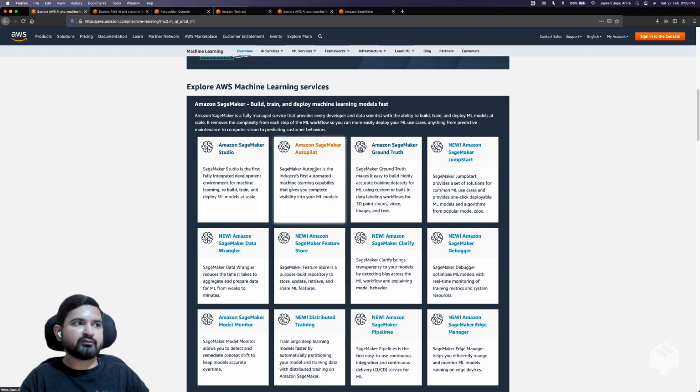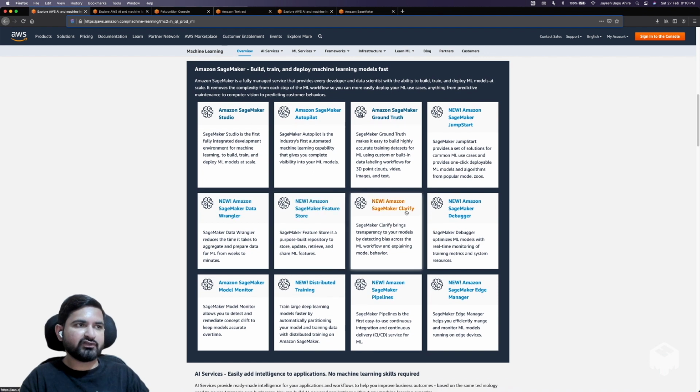Then there's Amazon SageMaker Autopilot, which creates machine learning models automatically. Then there's Amazon SageMaker Ground Truth, which automates your labeling workflows. Then there's SageMaker JumpStart, SageMaker Data Wrangler, SageMaker Feature Store, SageMaker Clarify, SageMaker Debugger, SageMaker Model Monitor, distributed training, Amazon SageMaker Pipelines, and Edge Manager. So as you can see, including the new services, it ticks all the boxes required for a general machine learning workflow.